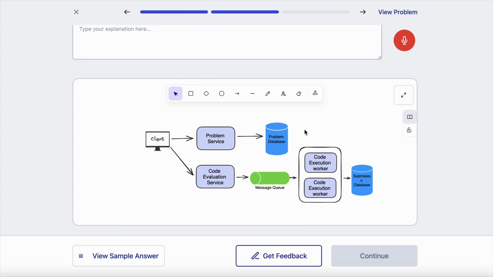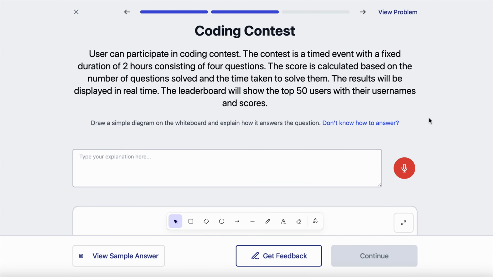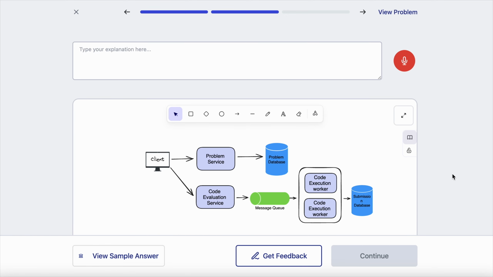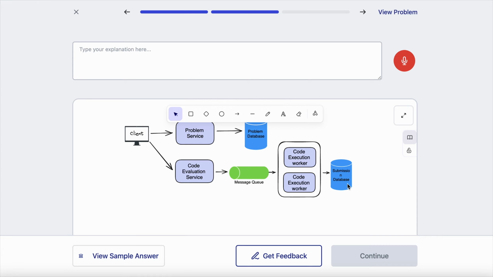So we have our design carried over from the previous example. And now what we need to do is add the ability for contests to be participated in, which is where we're going to have, again, 2 hours of 4 questions. Users submit their questions and get a score. And then we're going to have a leaderboard that updates in real time and shows the top 50 users. So this is actually a pretty straightforward service itself, but we just want to figure out a way to integrate it into our existing system.